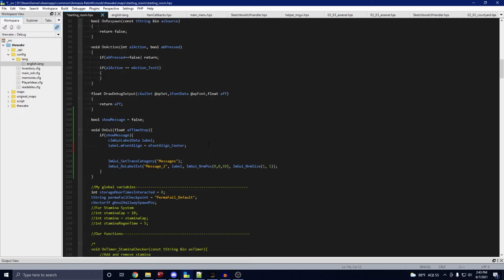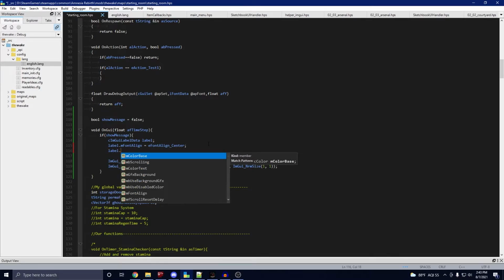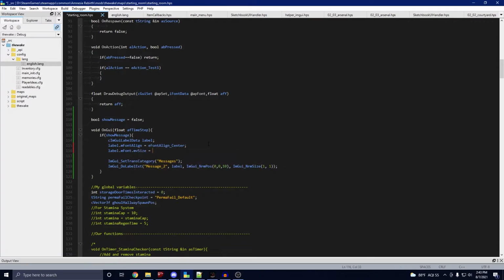How can we change the size of our text? So we're going to say label.m font, and we're going to put just m fonts, and then we're going to do .mv, and you can change other things about it here too, but I'll show you guys what we're going to do. We're going to say mv size, and we're going to say equals, and now we need a c vector 2f for this. So we're going to say c vector 2f here, and we're going to put parentheses, and we'll also put our semicolon just so we don't forget it. And now it's a vector 2f, so we need an x and a y, and the x and the y is the actual size of the font. Let's try 100. So it's going to be 100 wide and 50 tall.